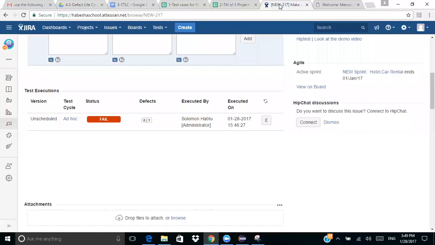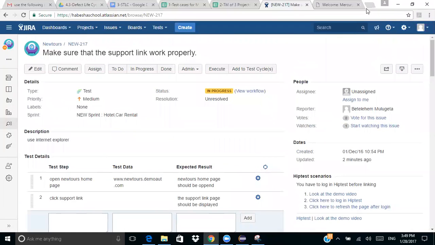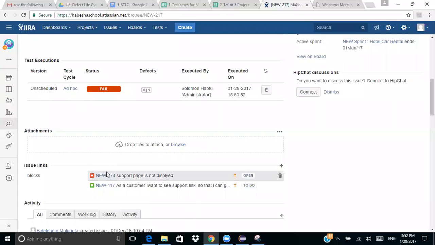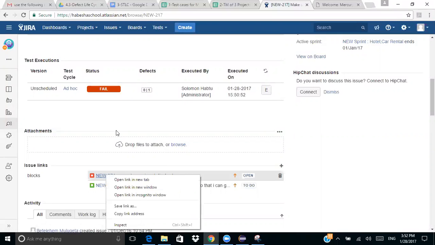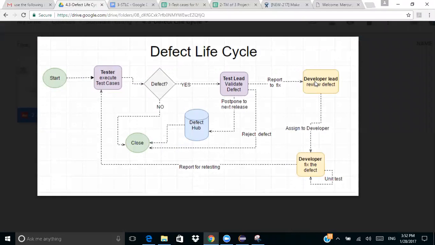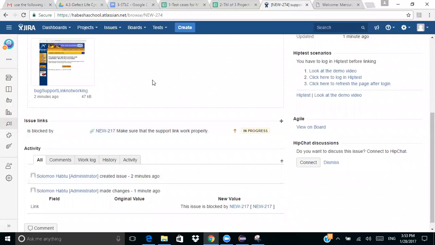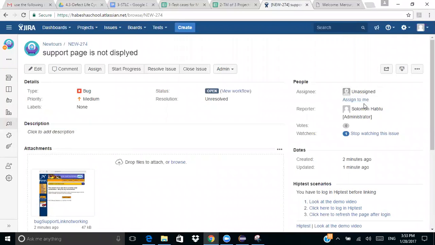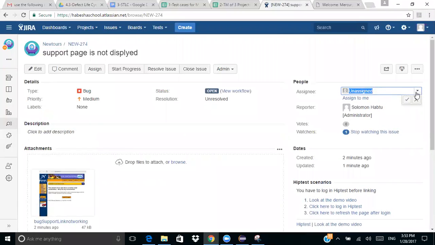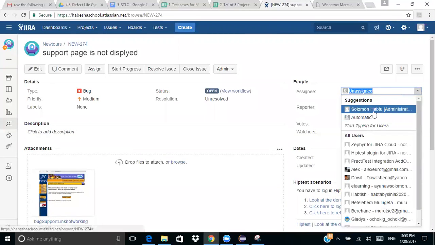So he will just come over here and see the defect. He will open it, evaluate it, and if it is a real defect, based on our plan, he will send it to the developer. So he just comes over here, clicks that one, and assigns it to the developer lead. It is the place where he will assign to the developer lead like this.